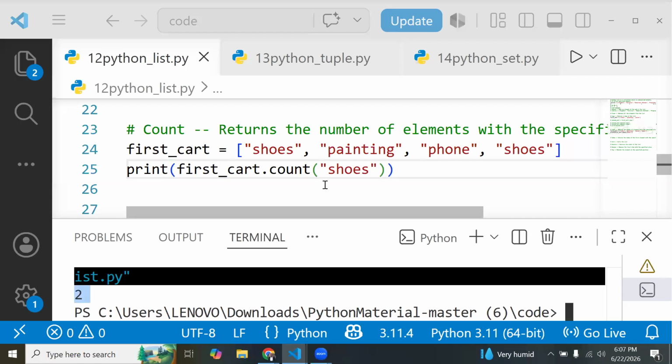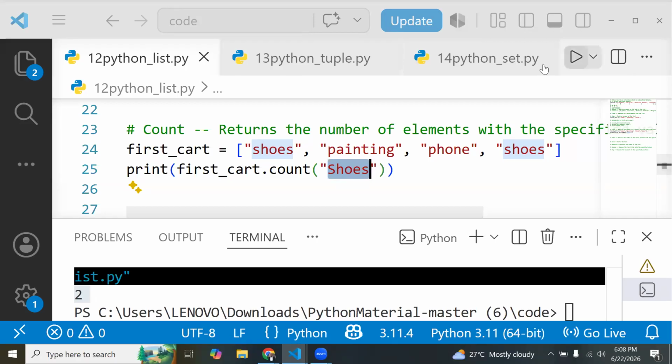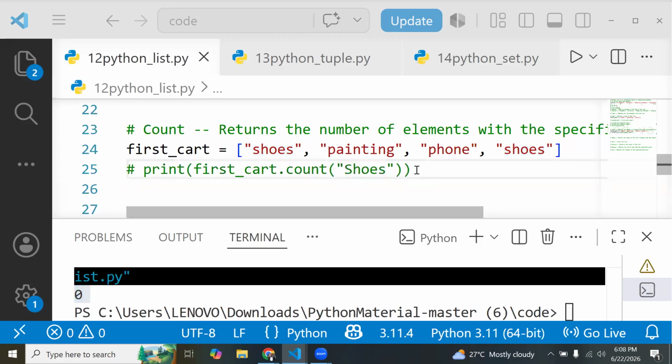All right. Now, if for some reason I am counting what I have over here, which is shoes with a capital S, remember what we know, that Python is case sensitive. So what I have over here, even though both of them spell shoes, they are different. So when I run it this way, we are going to see 0 show up over here. All right. So that's just by way of information. Now let's see the other one.